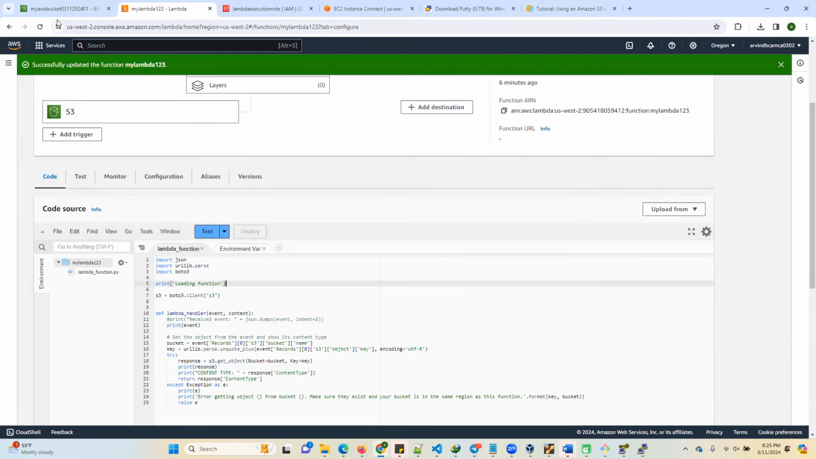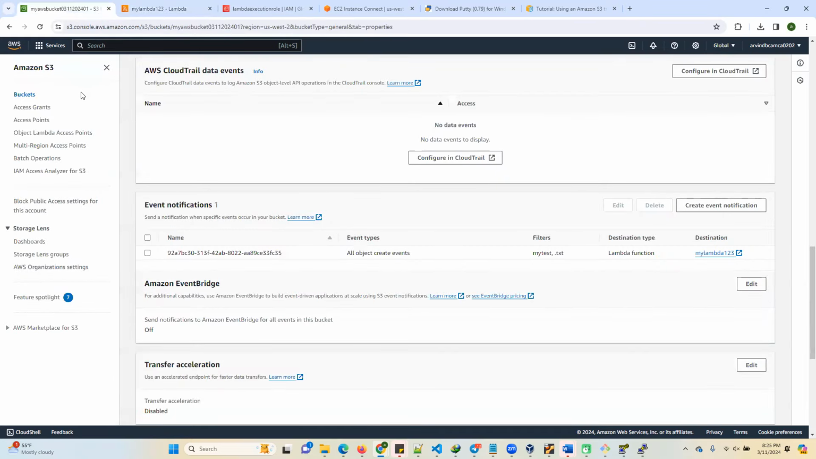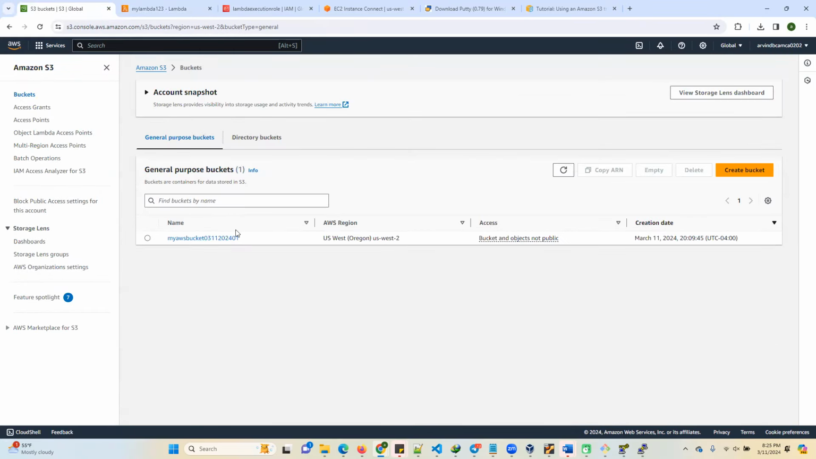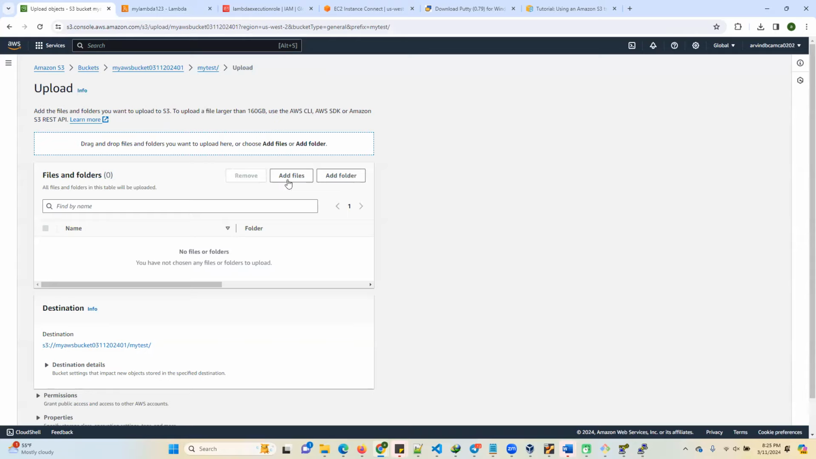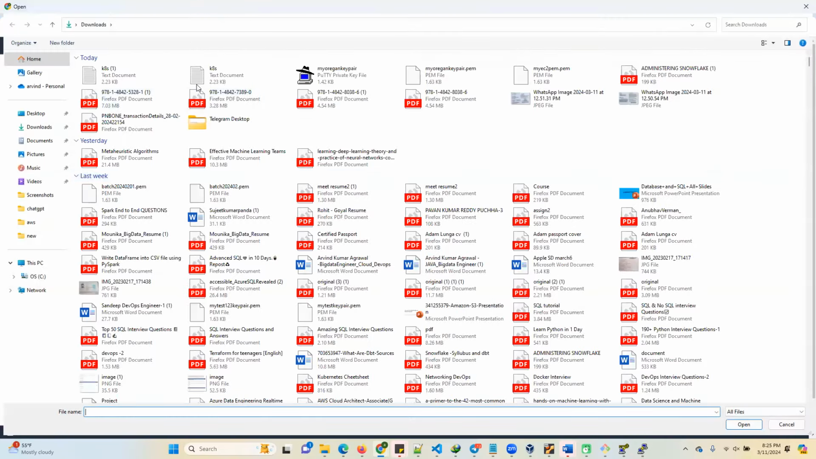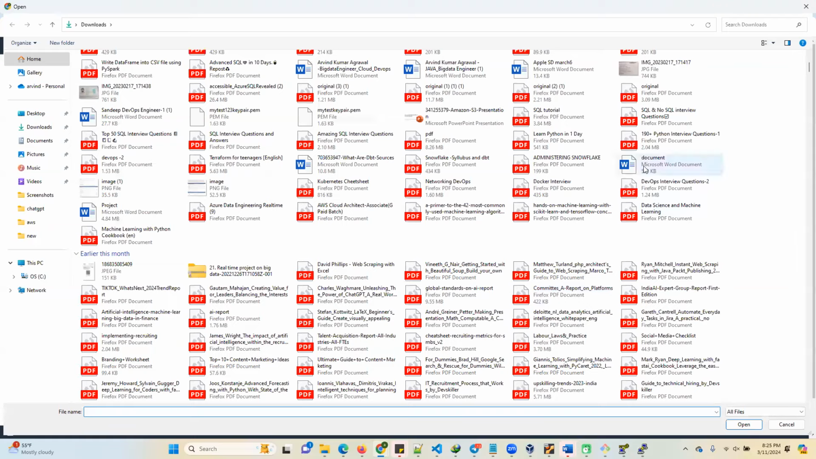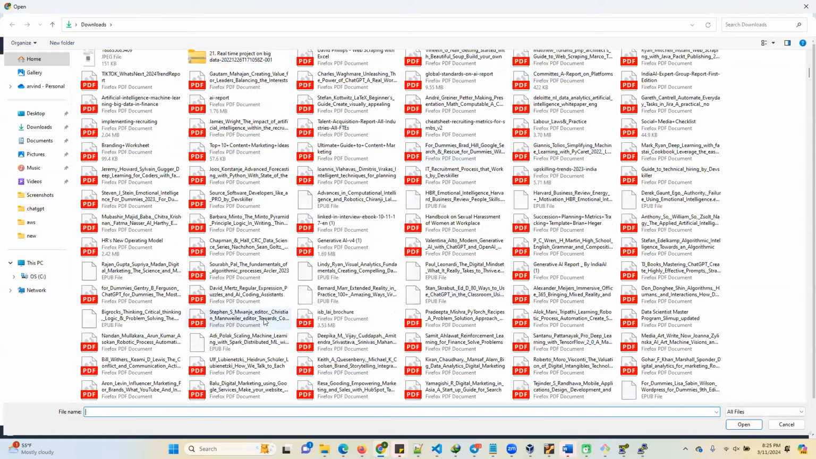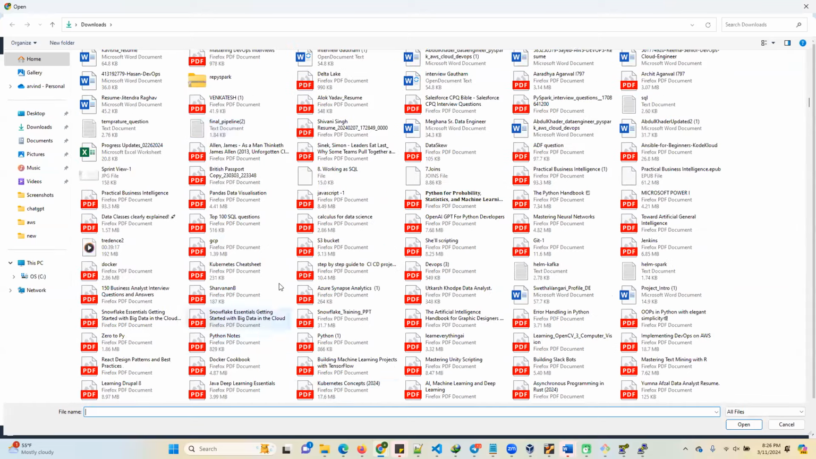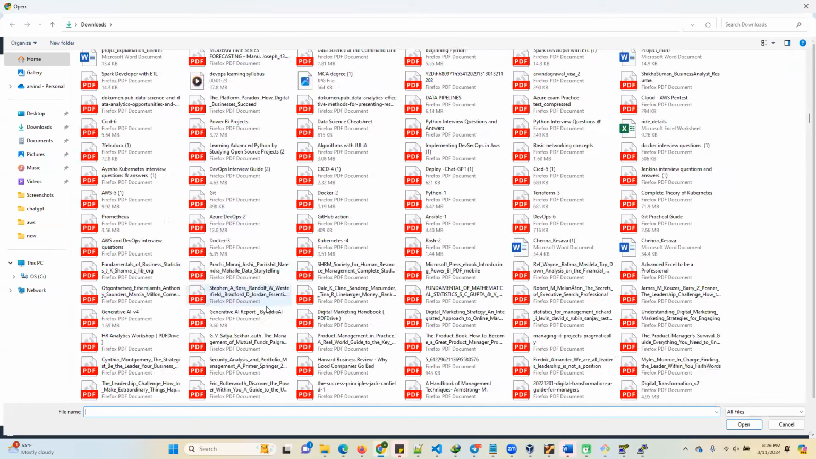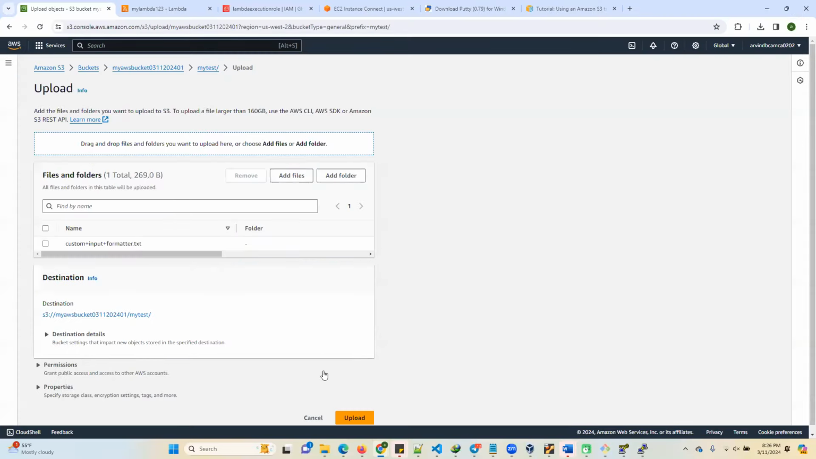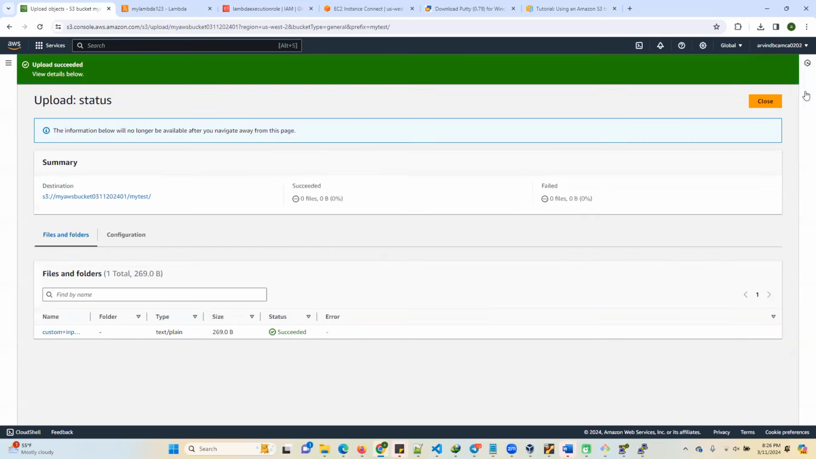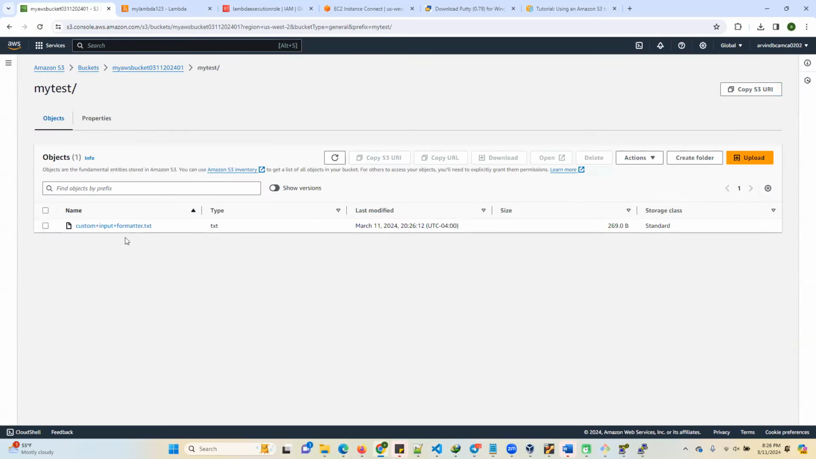Now I will upload one file in my S3 bucket. So I go to my bucket, inside the bucket, my test, and here I upload one file. We have to use the txt extension, because the txt extension is what we configured. So I'm uploading a file, and my file is uploaded in the bucket.